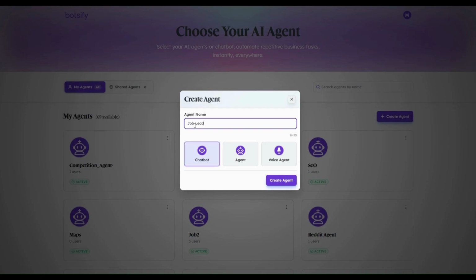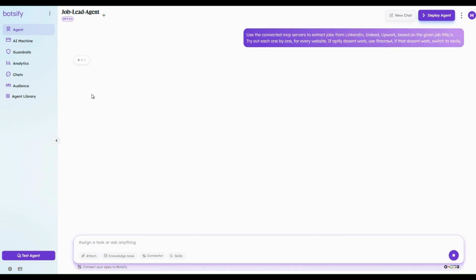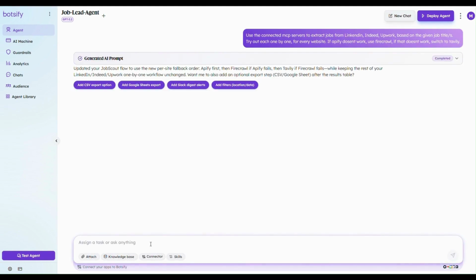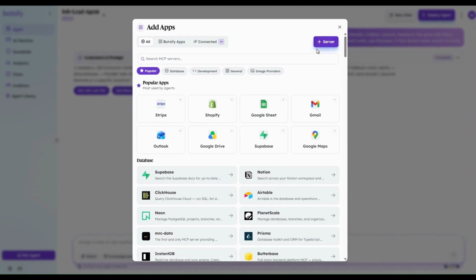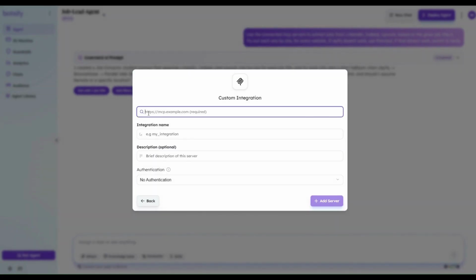Go to Botsify.com, click on Create Agent, select Agent, and enter a name. Give the bot the following prompt that has been used, or adjust as per your requirements. Click on Connector, then Server on the top right of the box.